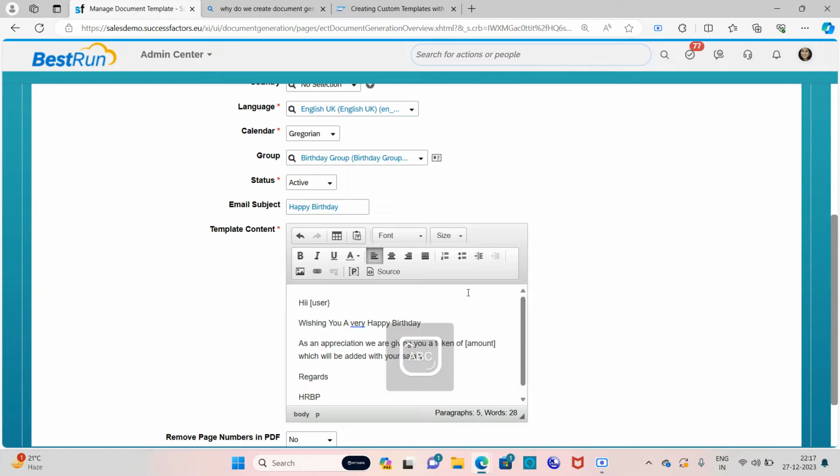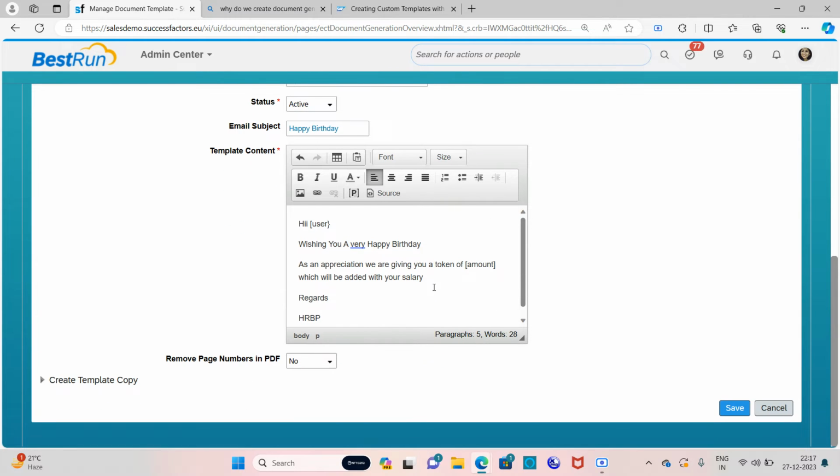HRBP. So this is the letter which I created for birthday wishes. This letter should go to employees on their birthday, so that they can generate a letter on their birthday. Remove page numbers in PDF. If you have much more content that spans various pages, and you want to remove the page numbers on the top of the PDF, you can do so by clicking on yes. As of now we don't have that much content, so I'm keeping this.